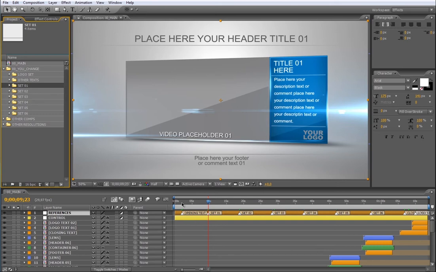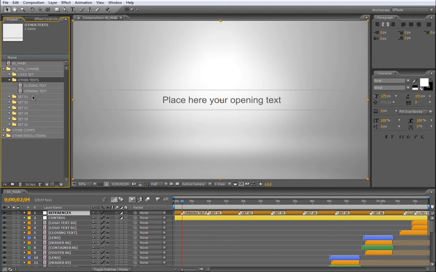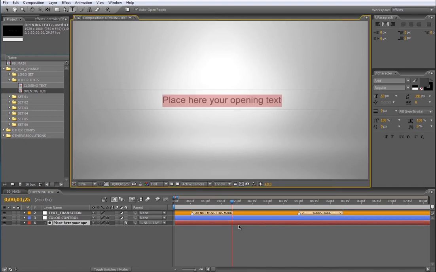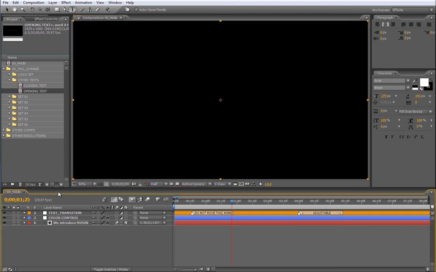Let's start with this opening text composition. So move the indicator over this mark, and from the other text folder, open the opening text composition. Once you are inside, just select the text and retype a new one. Let me show you. Okay, done. Let's go back to the main composition.